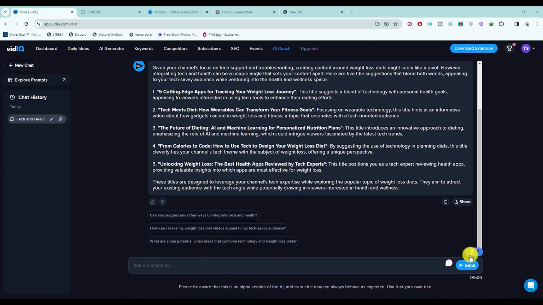Now you will have a limit over here because you're using this for free. But if you want to get the paid version, you can also do that. In that, you will have a better limit. But in the free version, you will only get 3 chances. So use them well. Now, once you have your title, all you have to do is go to ChatGPT.